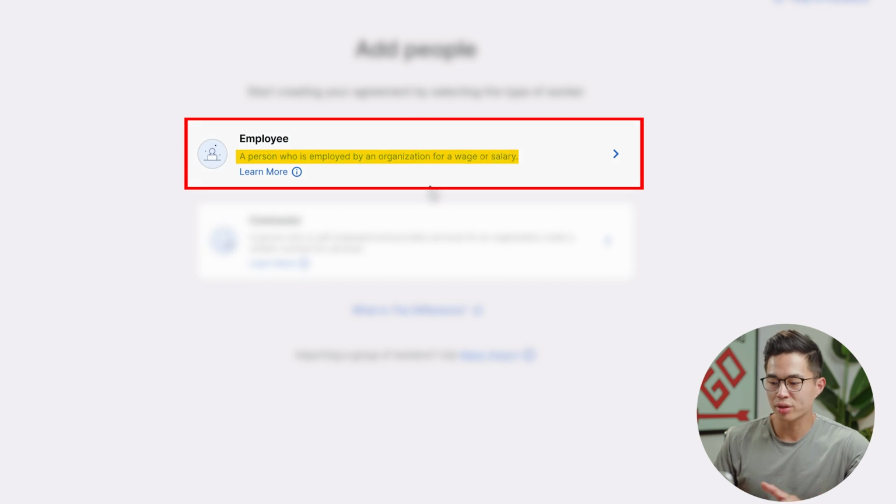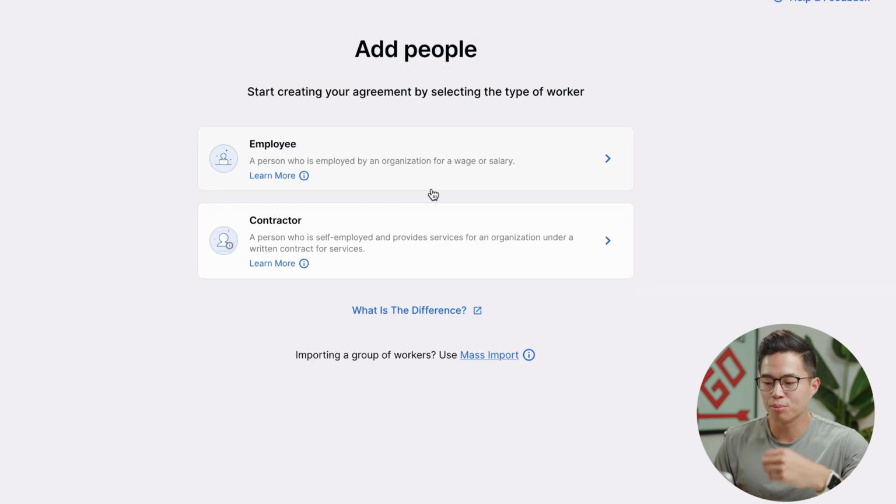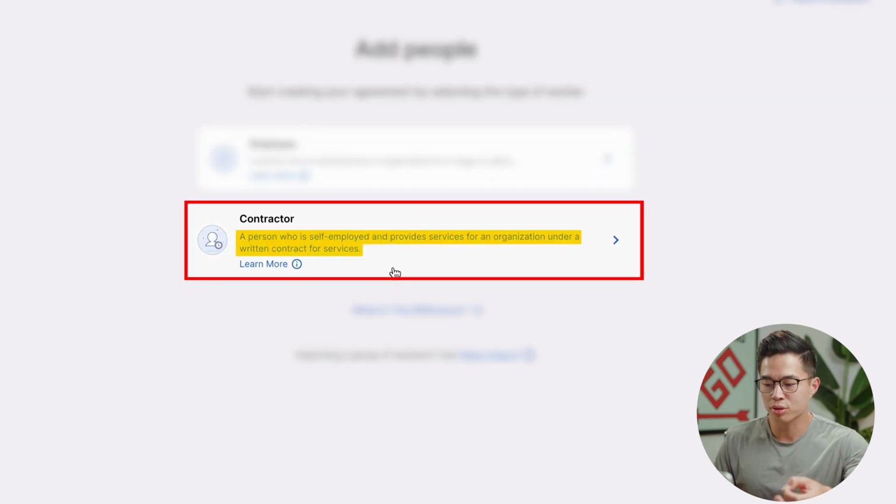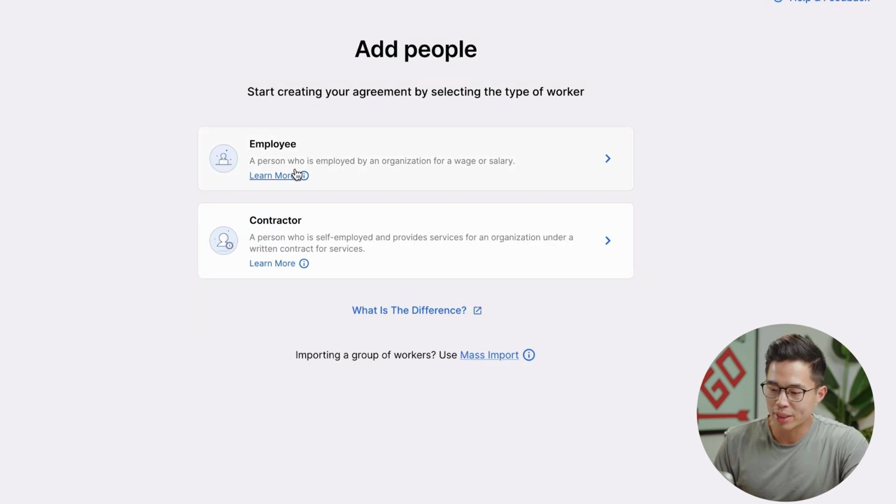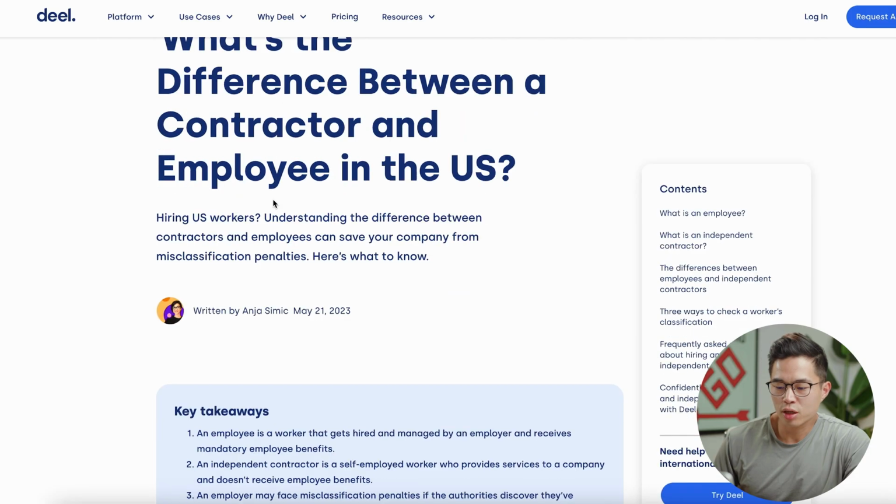So this is a person who's employed by an organization for a wage or a salary, or you can onboard a contractor. So this is a person who is self-employed and provides services for an organization under a written contract for services. If you do want to learn more about each of these, you guys can click on this, but I'm not going to do that in this video. You can also click on this to see what the difference is. It's just a quick rundown.